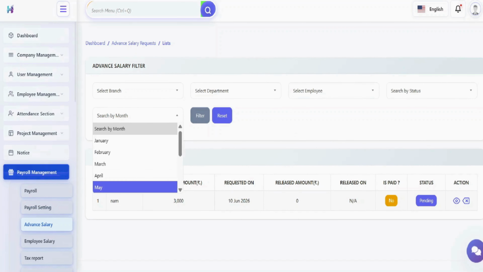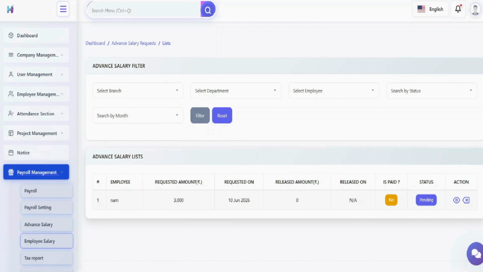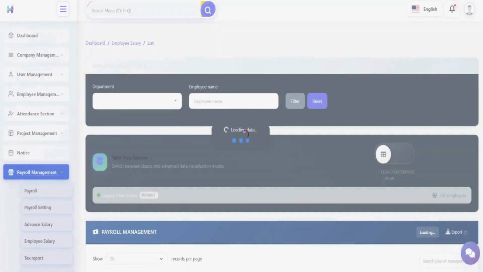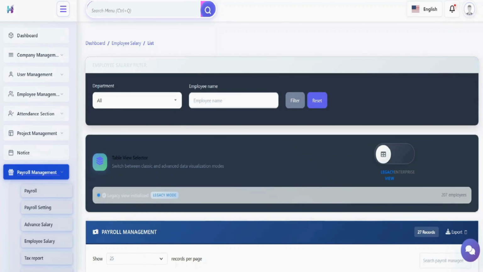Next is the fourth submodule, employee salary, where we can view the salary list of every employee within the company. And using the employee salary filter bar at the top, we can easily find an employee's salary by filtering by department and employee name.